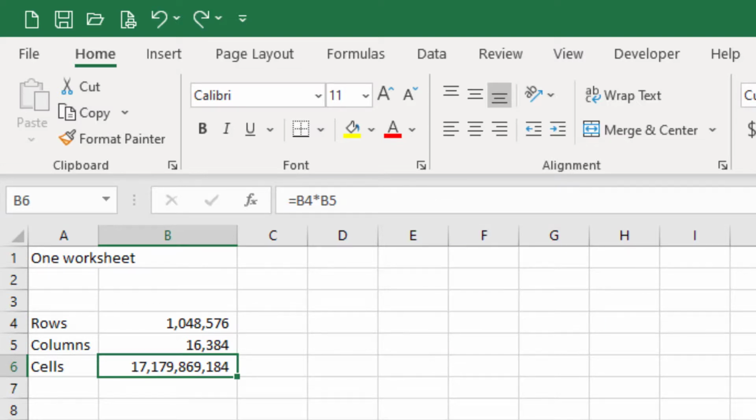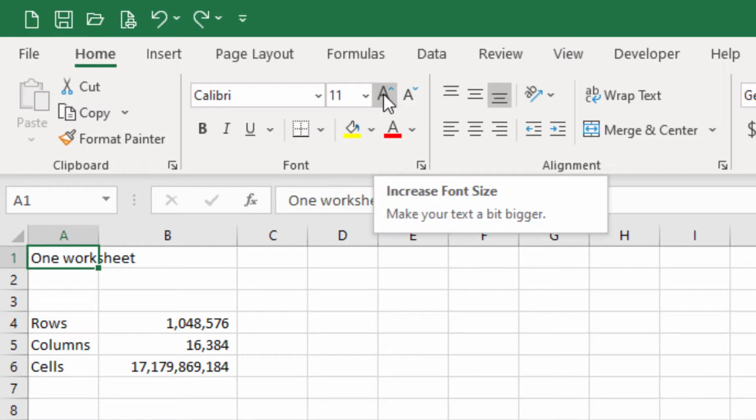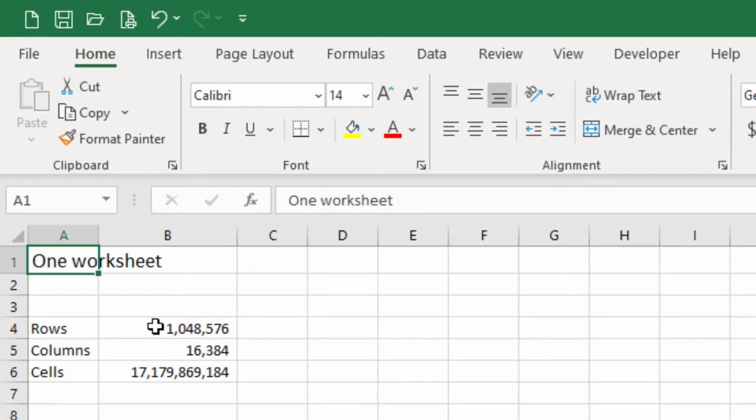Now I'm going to increase the font size of cell A1. So I select the cell, and I move the mouse pointer up to the group font, the button increase font size, and I click it twice. And I think this looks rather nice, so I'm ready to save my file. And the file in Excel is called a workbook.